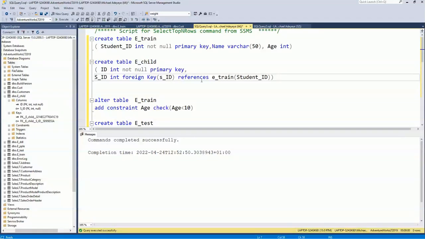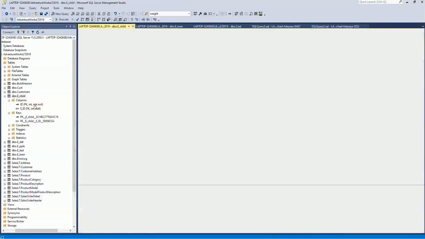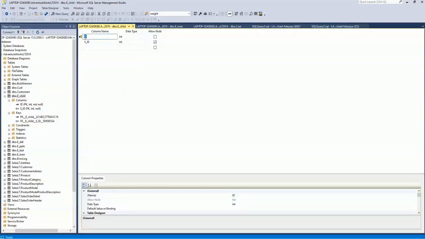So foreign key, it's a bit different. You have to say this. You have to specify the foreign key itself and then reference the table you're referring to. So if I look at this design now, you can see this is a primary key. It's a foreign key. But if you come to tables, yeah, sorry.